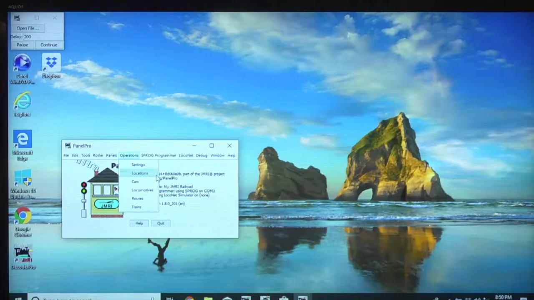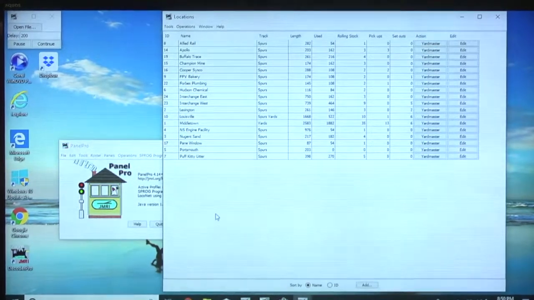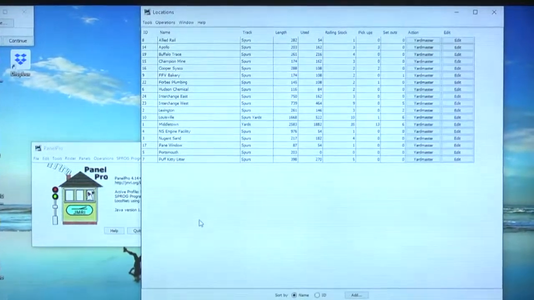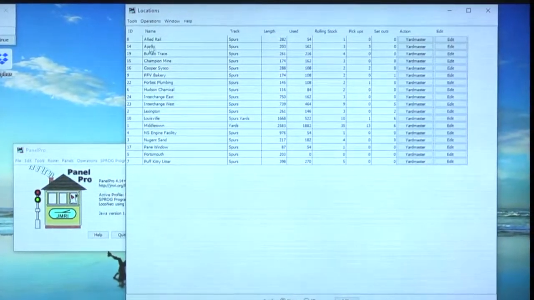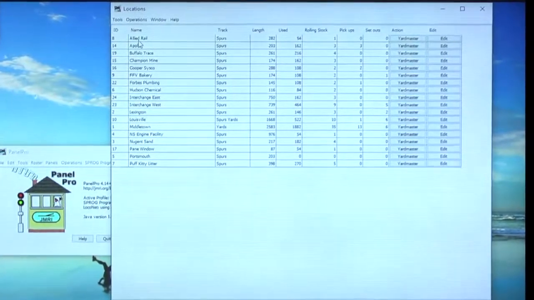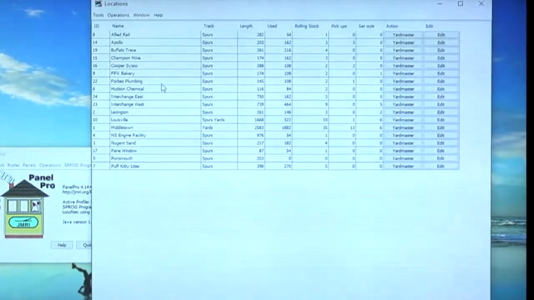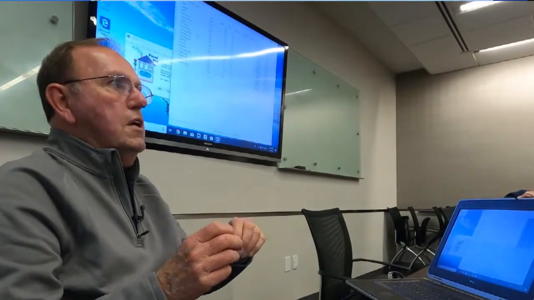The first thing you want to do in here is find out what your locations are and define the locations on your layout. This is my layout, and these are all my locations. They're all listed on here. These are locations where either a train would pass or it has a spur or a yard attached to it.